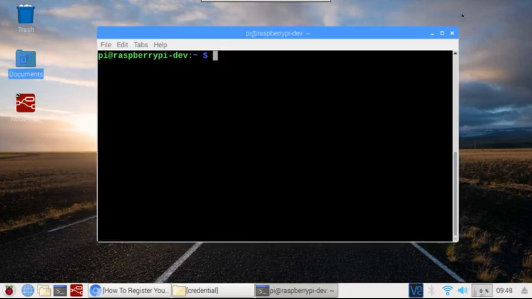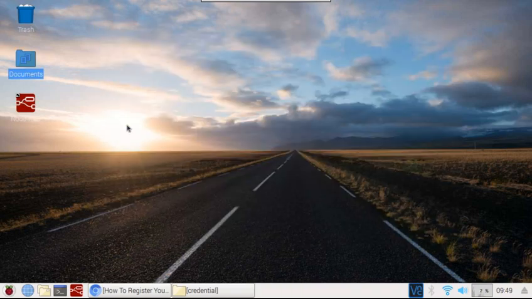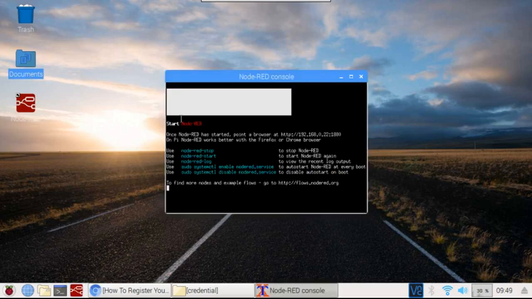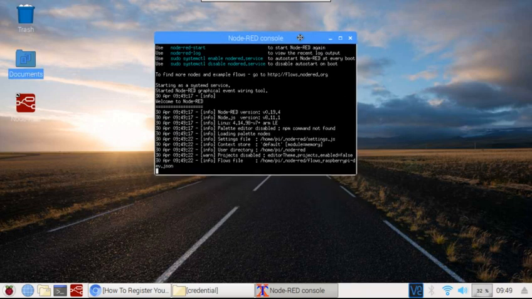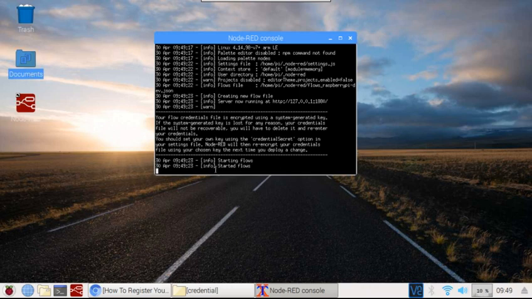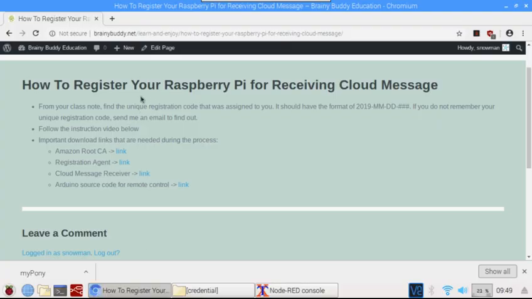Now let's start the Node-RED program. So close this window, click the red icon, Node-RED here, allowing it to start. Takes a few seconds. Okay, this one says started the flow, that's good. Then we actually go back to the browser here. Still have this page, right? Don't close the page yet.